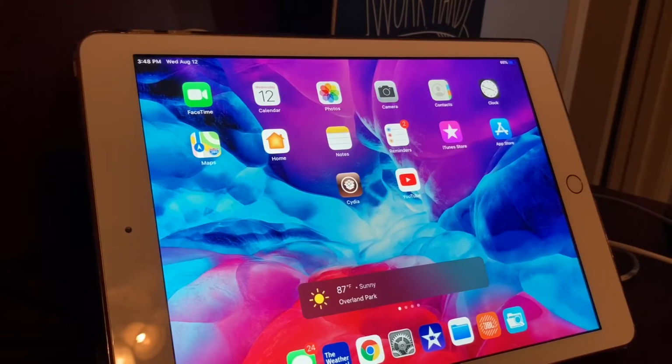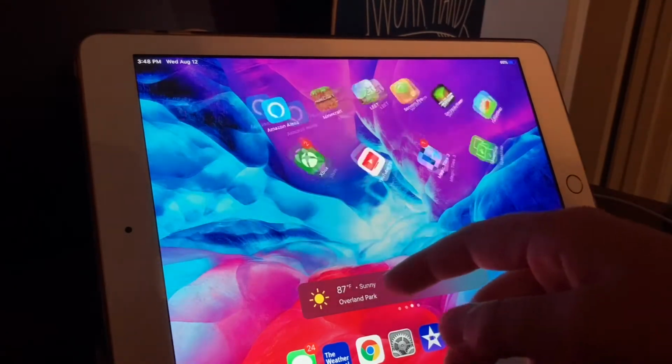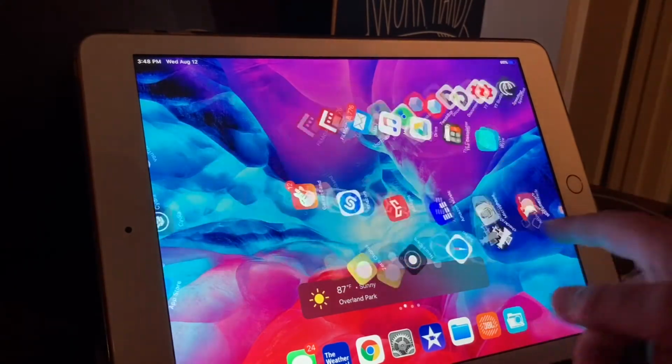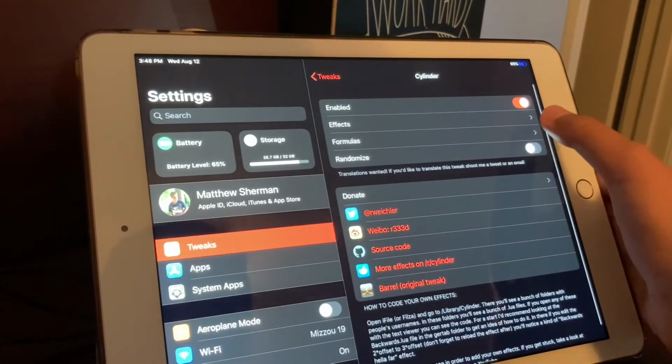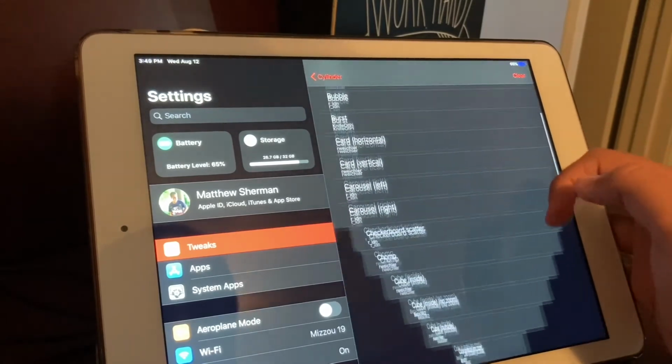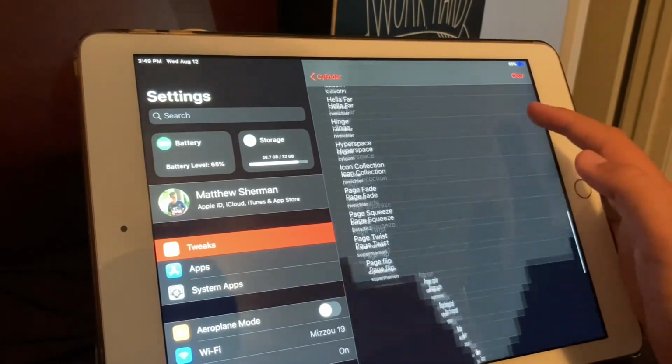And this next tweak is called Cylinder, and it allows you to have this cool swiping animation in between home screens, just like this. And if you hop into the settings for this guy, you can tweak the animation, and you can even combine some animations. As you can see, there's a lot of animations right here.